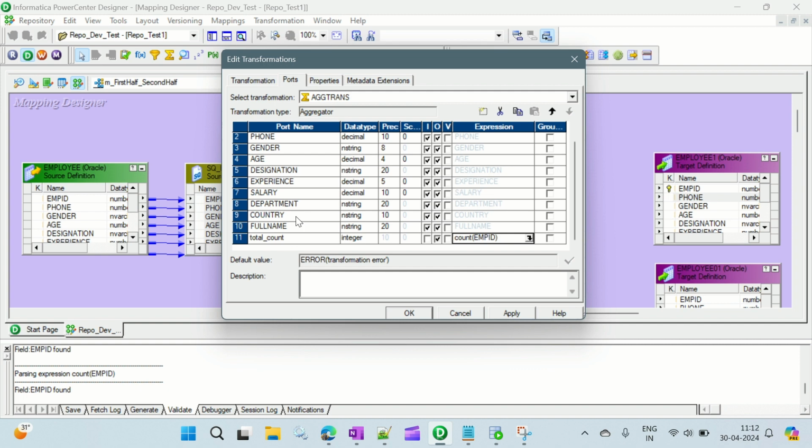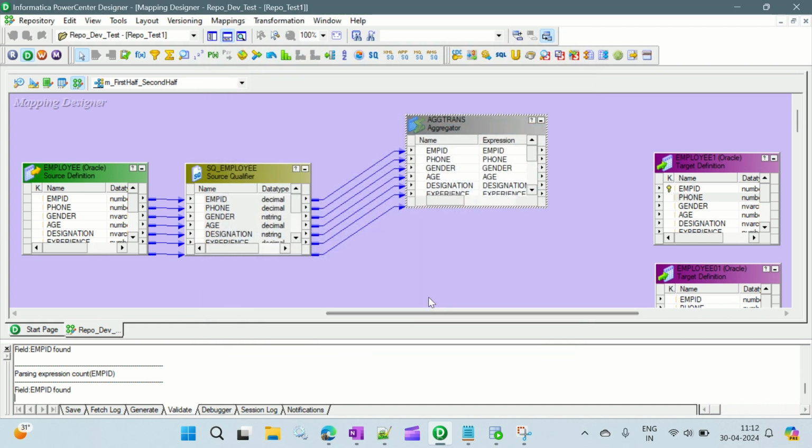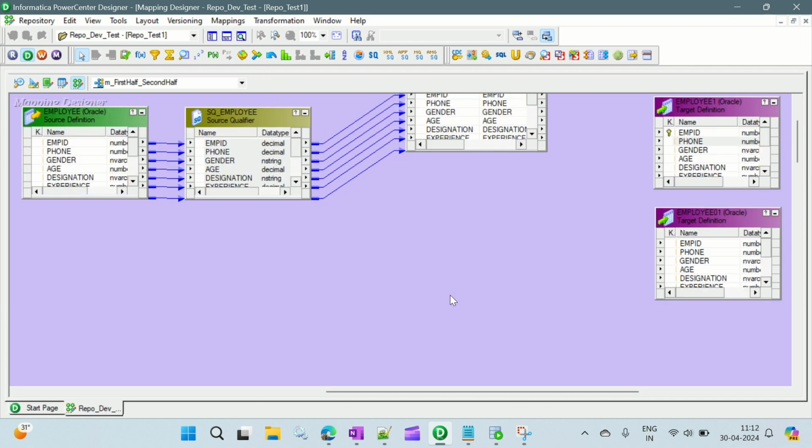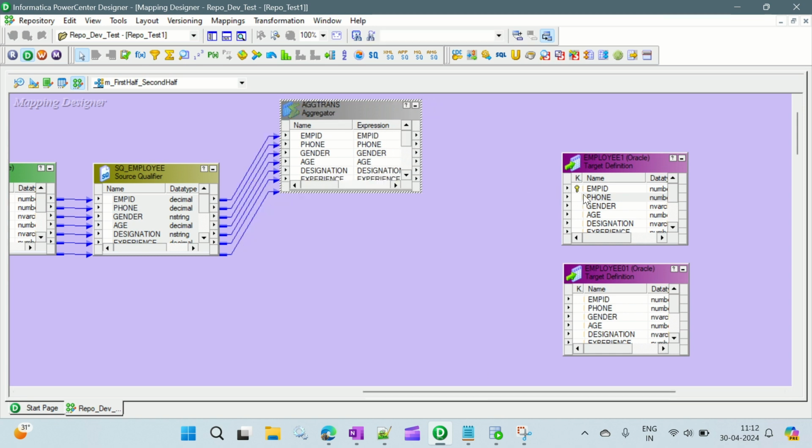One more thing: we have to create a dummy port here. Why are we creating it? I'll explain shortly. Dummy is an integer and an output port. I'm hard coding it. Okay, apply. Now we got the count.